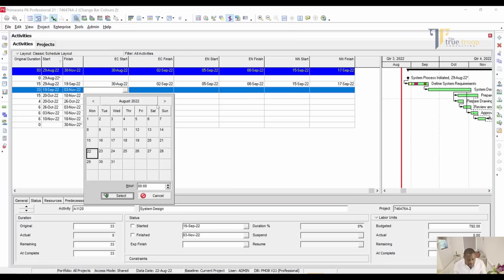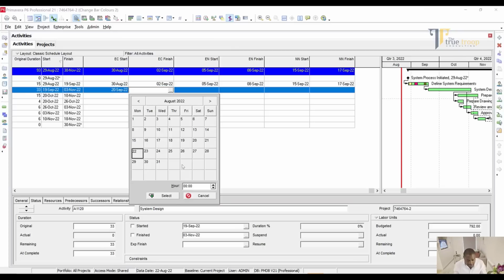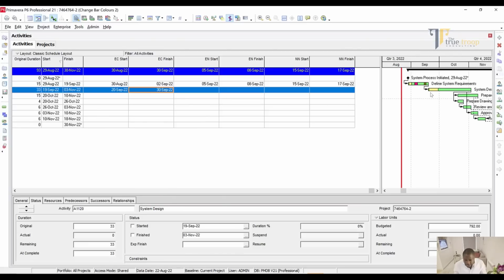So let's try the second one as well. Let's say the second one is just one delay that we encountered. Let's say that one starts on the 28th of September and finishes on the 30th. Okay, so you see that's shown. So let's try one more time.